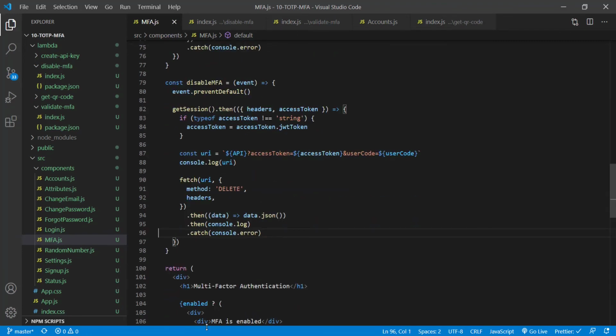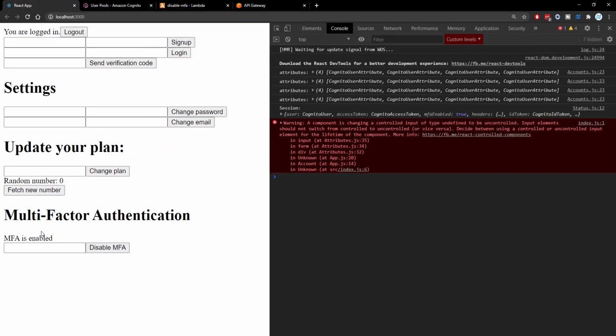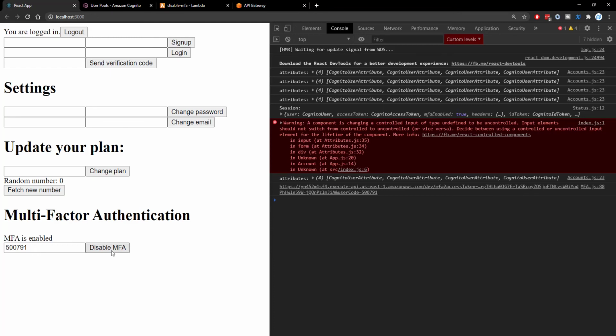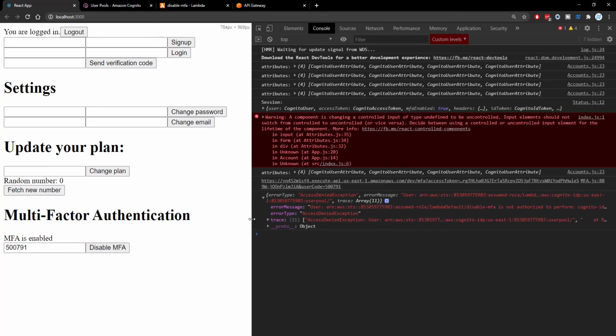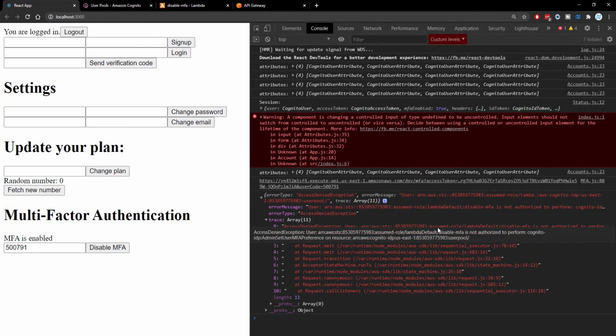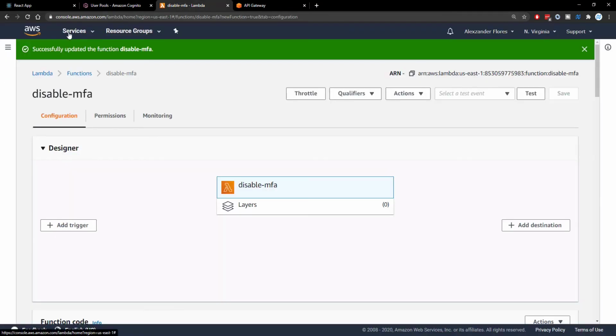So if we save this, we go back to our website, we see MFA is already enabled, which is what we expect, but we have this input here to be able to actually disable MFA. So if I open up the thing, we can go to our code. We see 500.791. Yours will be different, obviously. Okay, so we see an access denied exception. So if we expand this, we hover over this, we see disable-mfa is not authorized to perform Cognito admin set user MFA preference. So we can easily fix this using IAM.